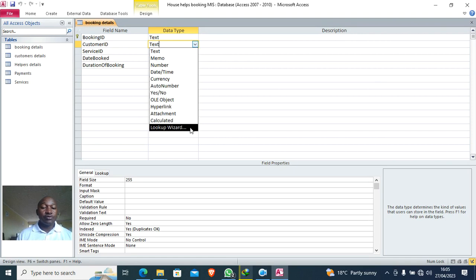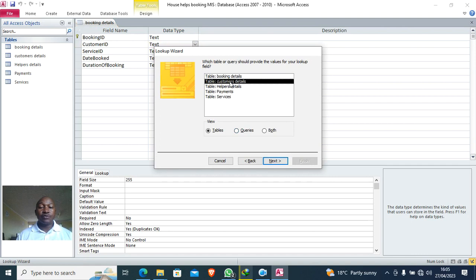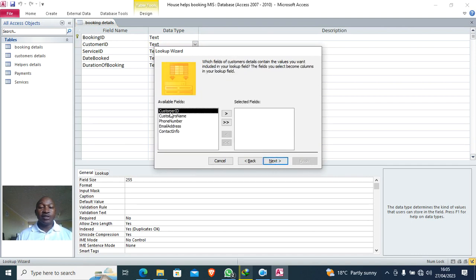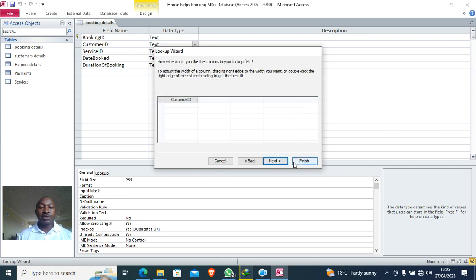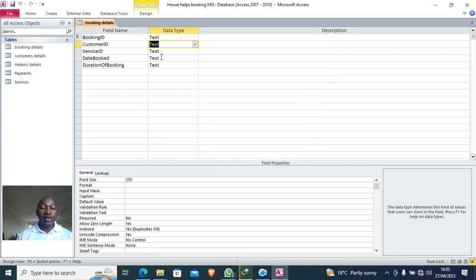So go to lookup wizard, go to option number 1. I want the lookup field to get the values from another table or query. So I go next, and I go to customers details. I take the customer's ID, take it to the right hand side, next, finish. So for that case, I have created a relationship.